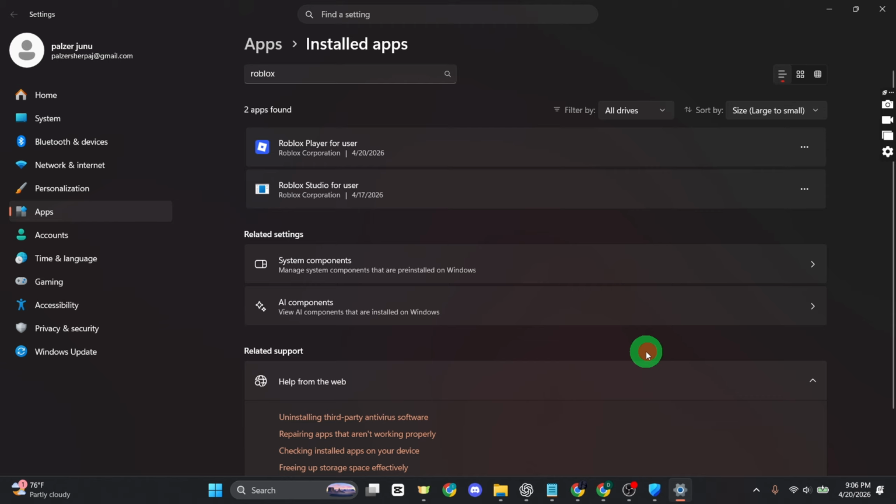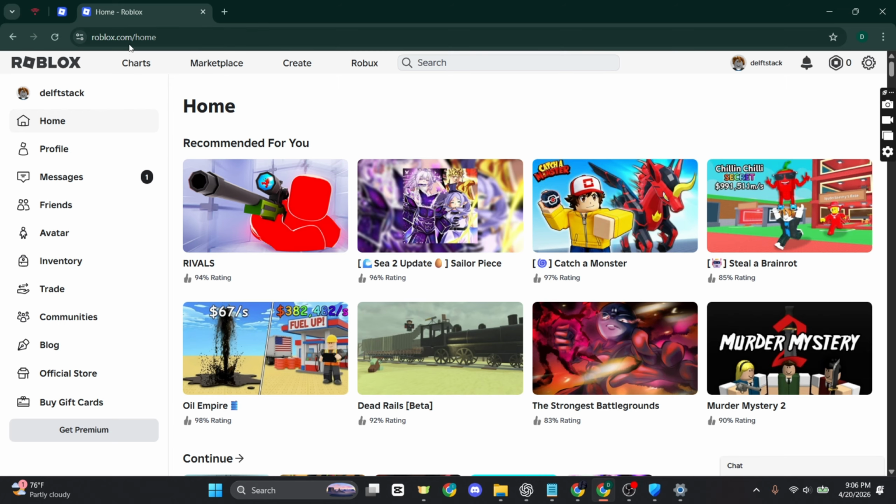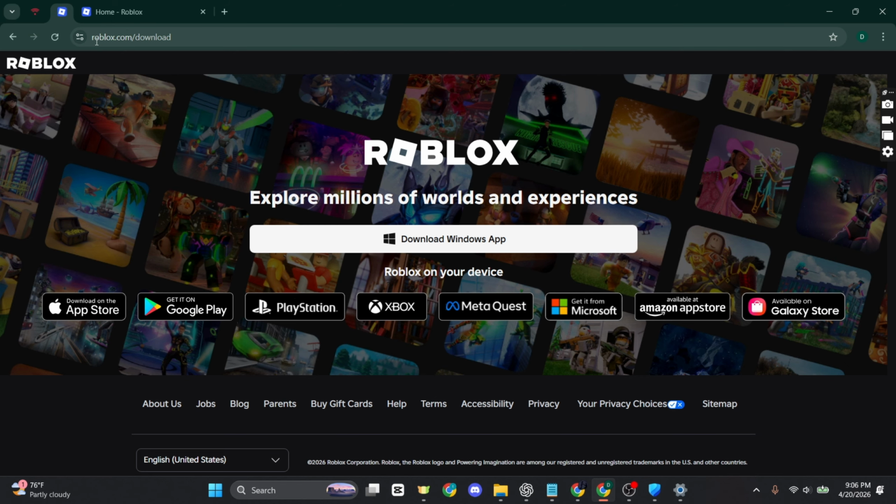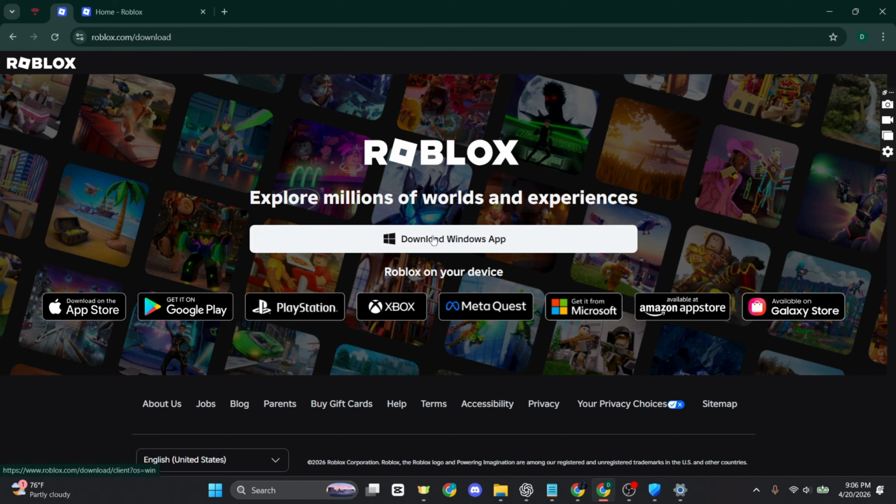And that's it. We just learned how to fix the Roblox curl error by restarting the network, disabling VPNs, adjusting firewall settings, and reinstalling Roblox.